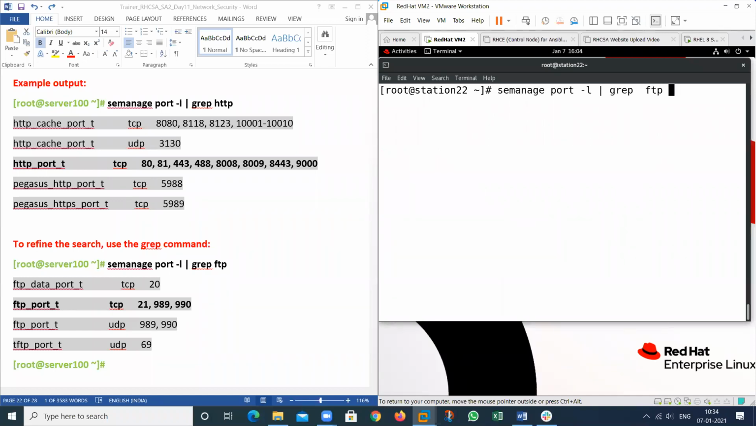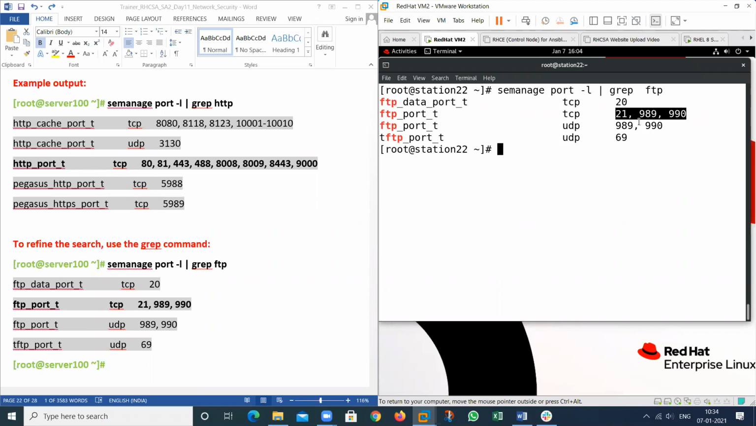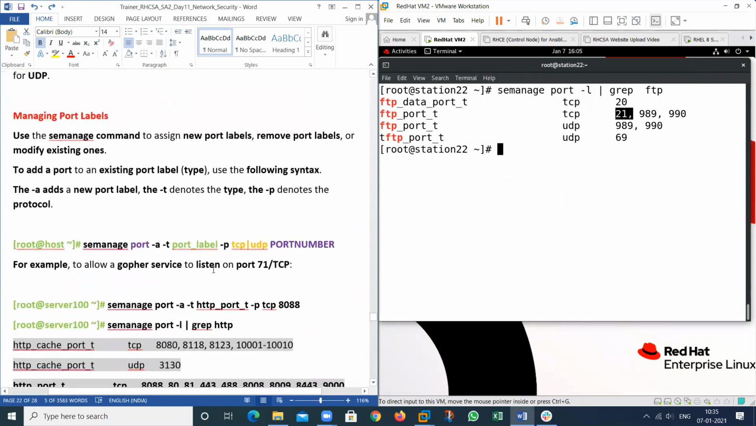We want to check only FTP information. So this is the port label, and these are the ports that are bound by default. Suppose I want to change this particular port number and add a different port number that will be allowed for FTP. So we can also add this one. How to add and how to remove these things, I will discuss. This is about HTTP, this is about FTP. So we can check all these things, and this is for listing the information.